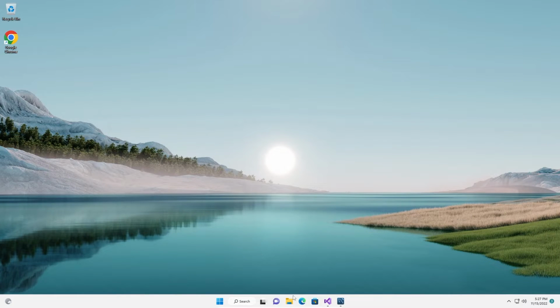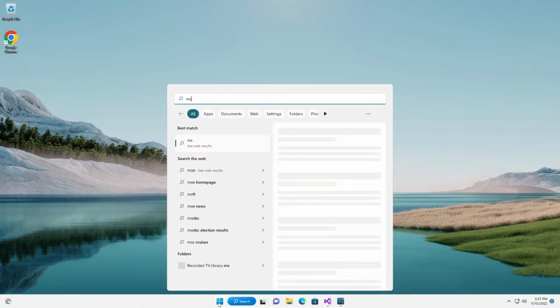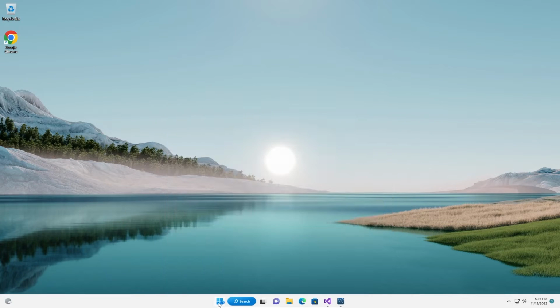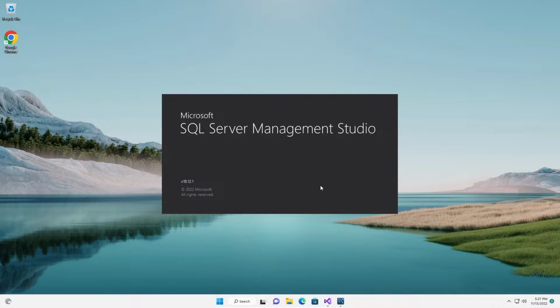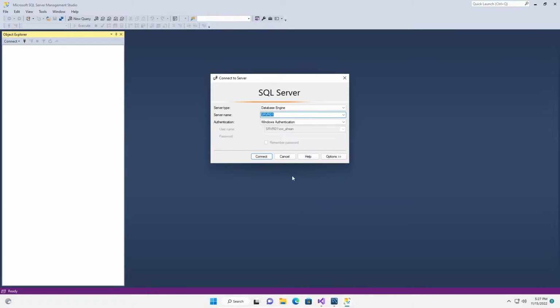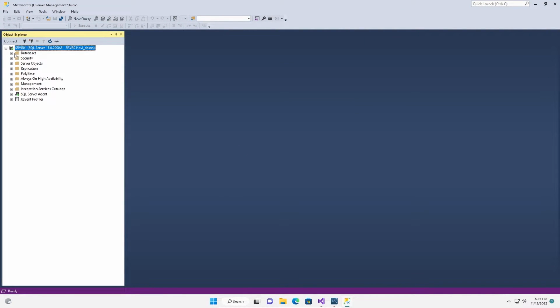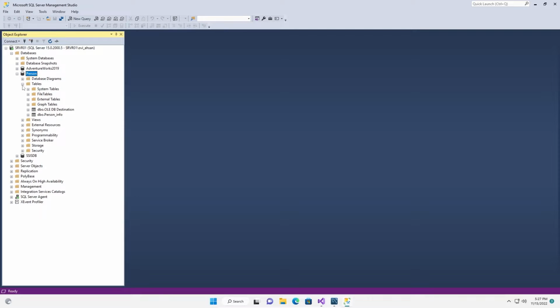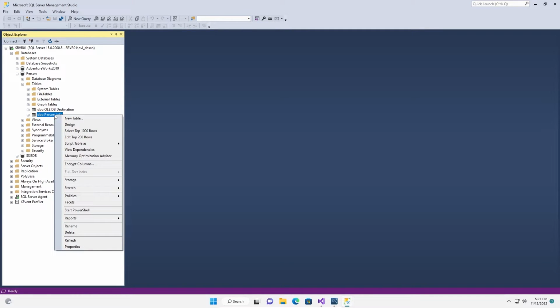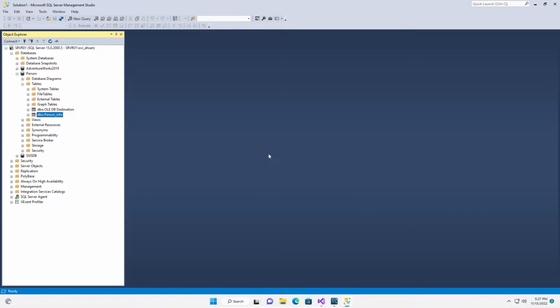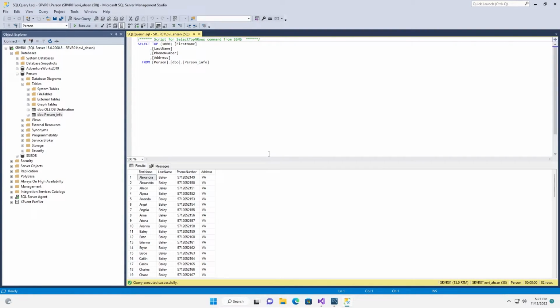I also have the same database in SQL Server. The database could be the same or it could be different, but your table structure should be the same. So this is my SQL Server, and I also have a person database here. Let me see, I have one table, that is person info. Let me see how many records are there. Okay, I have a total of 82 records over here.